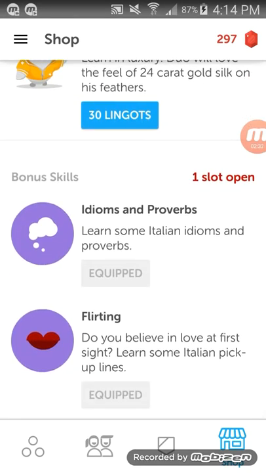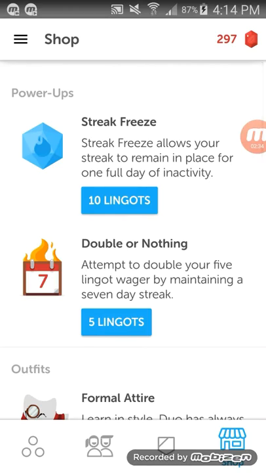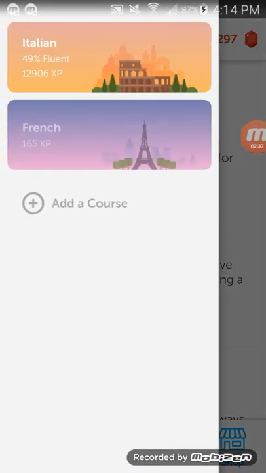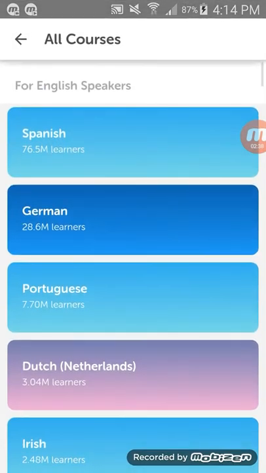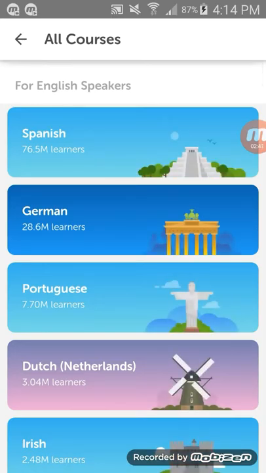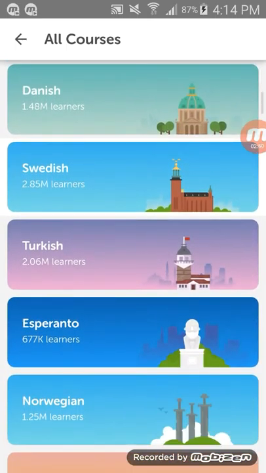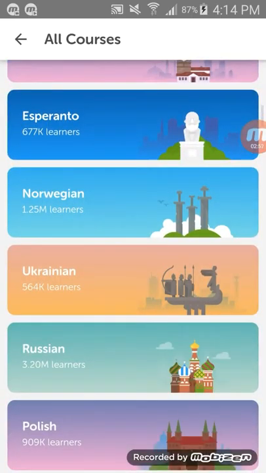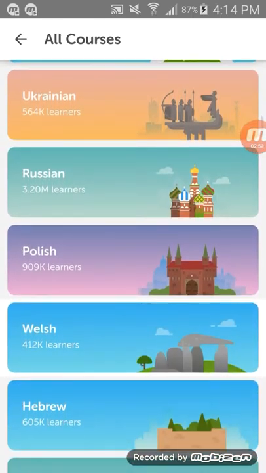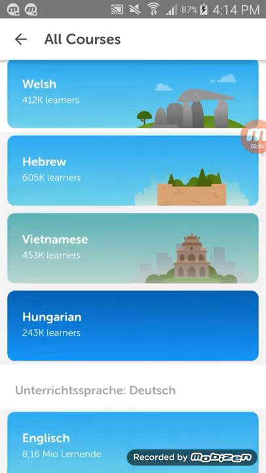I've started French for a little bit, but I'll show you some of the languages they offer. When it says for English speakers, it means you're learning from an English perspective to learn another language. So they have Spanish, German, Portuguese, Dutch, Irish, Danish, Swedish, Esperanto, Norwegian, Ukrainian, Russian, Polish, Welsh, Hebrew, Vietnamese, Hungarian. And then there are languages from other perspectives to learn other languages.